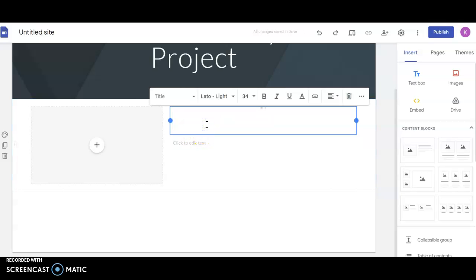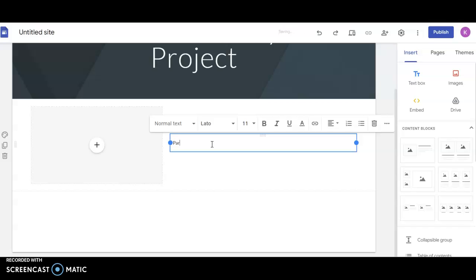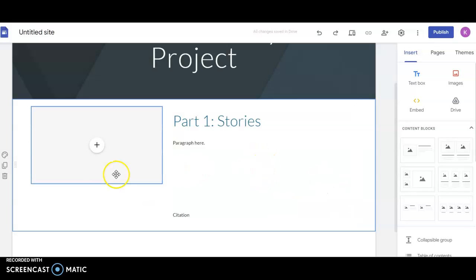So then here you would just give your title. So part 1, stories, it needs to be something. And then you would write your paragraph here. And this expands until you're done. So then let's say you have your paragraph, your citation. That's all you would need for this part.